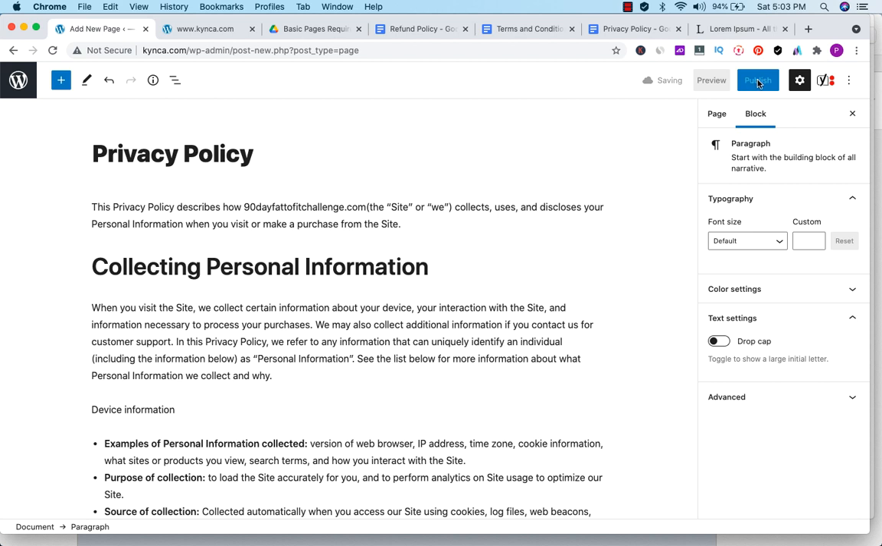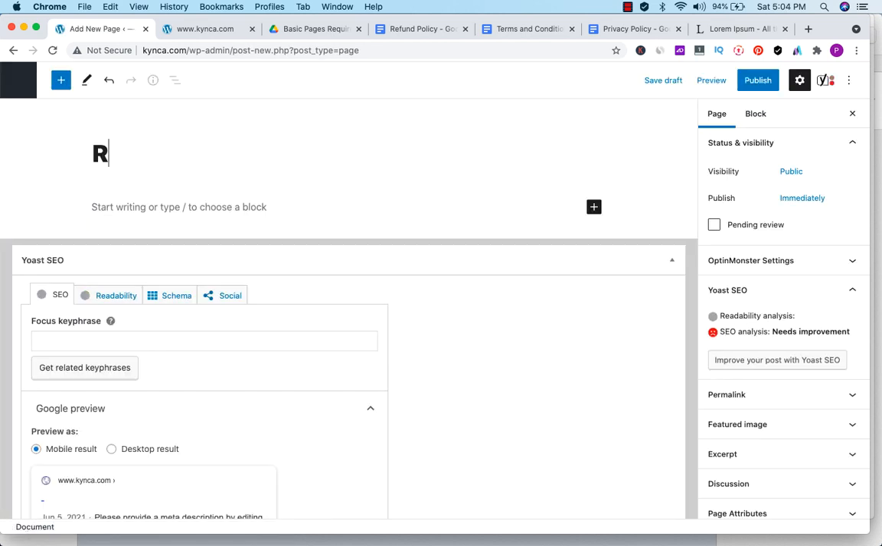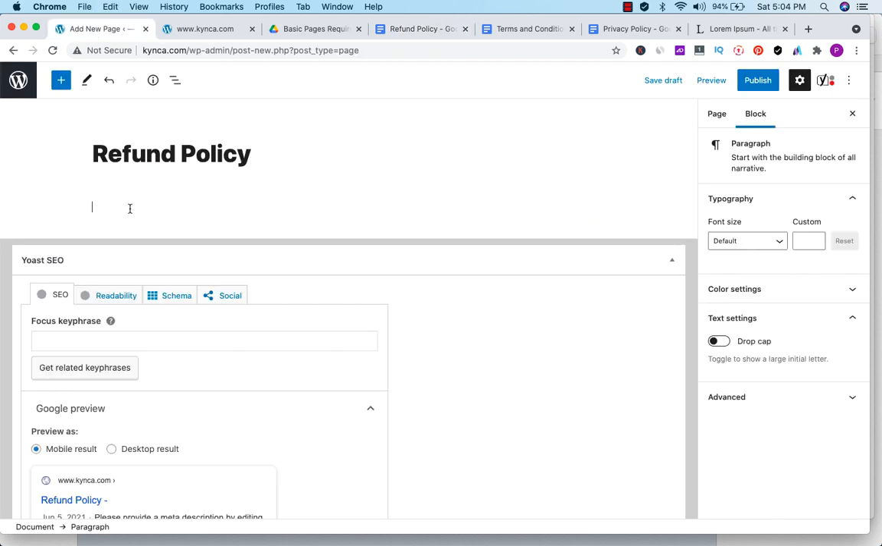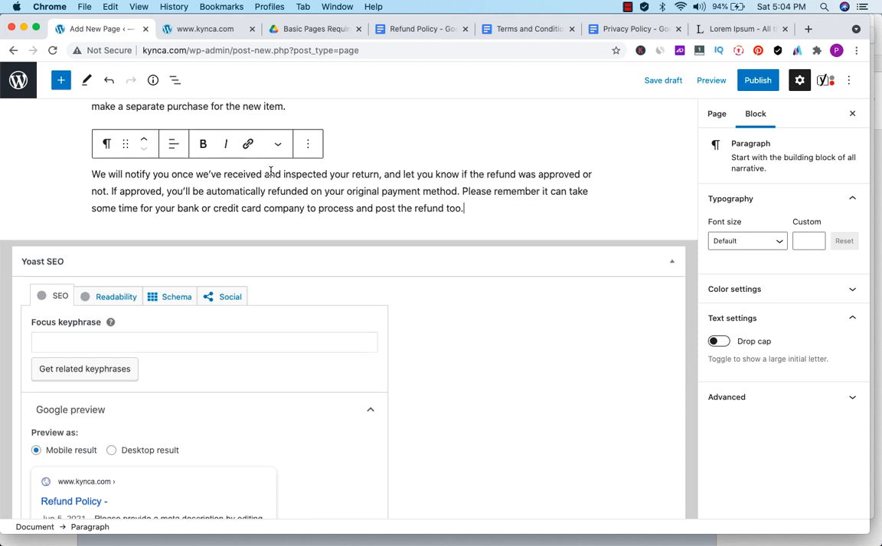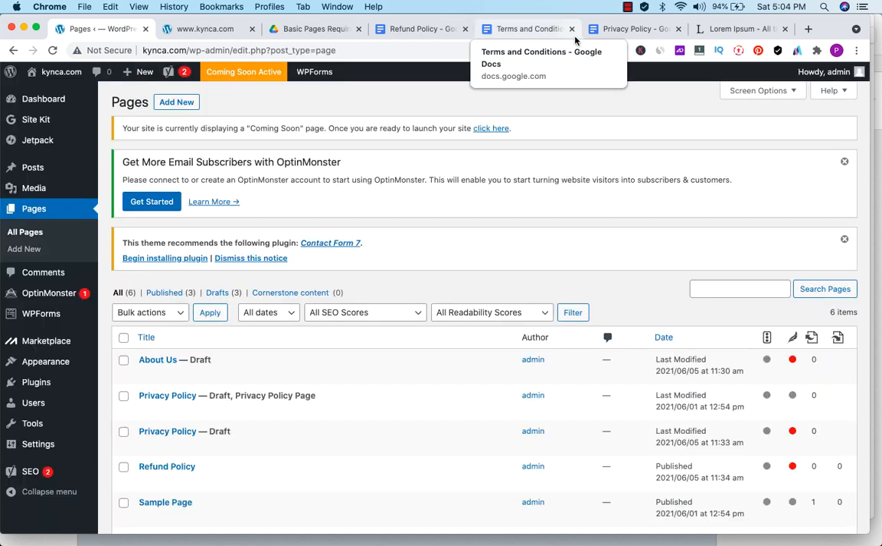Save draft and publish. In case you are going to sell products through this, so let's go back again. Click on add new. Write refund policy. Copy the contents from here and paste them here. So our refunds page is also ready. So click on save and click on publish. So now all our basic pages are ready.